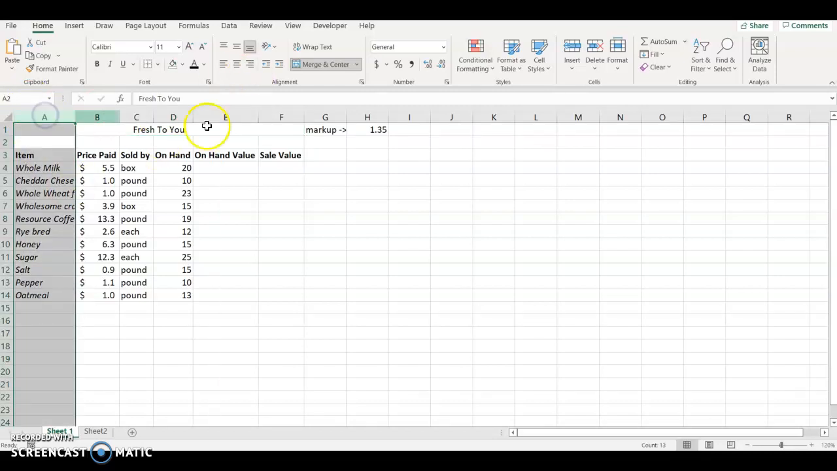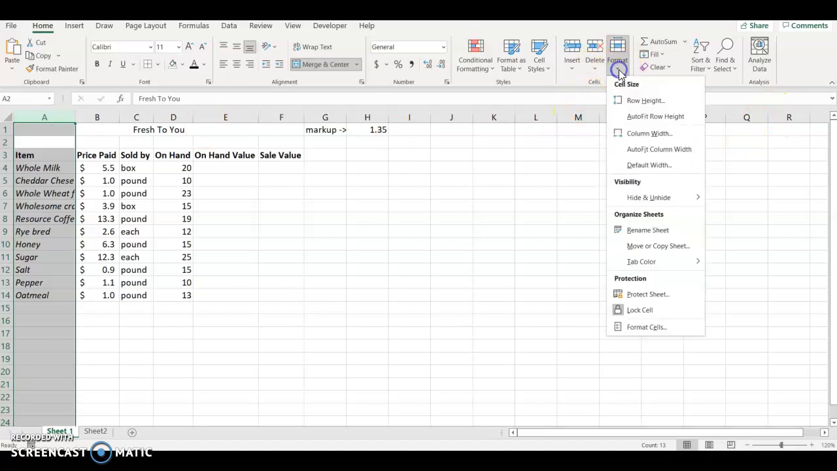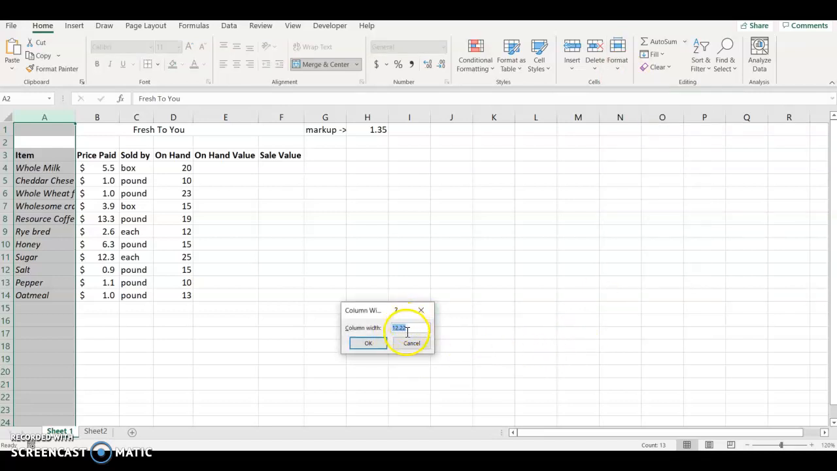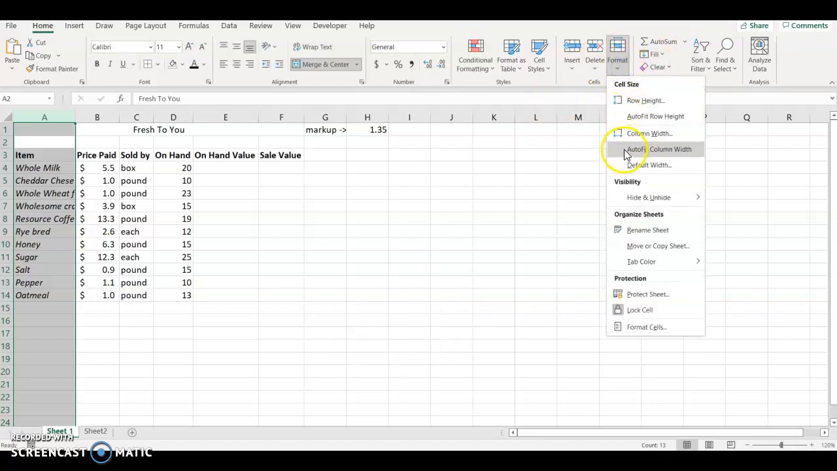If I select column A, I can go over in the Cells group, click on the Format arrow, and here I can change the column width. I can change the width of it manually by putting in a different number. I can use AutoFit, which is going to make each column wide enough to fit the data so that all of your data is displayed.